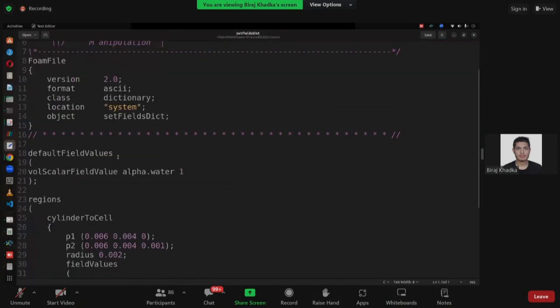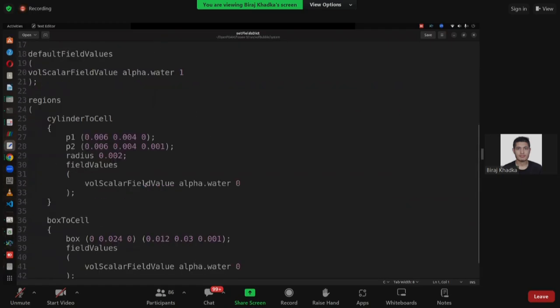So the default field values. In the bubble column, we have set the default value of alpha.water as 1, which means the entire volume is completely filled with water. But there is some section where we have to define the bubble.